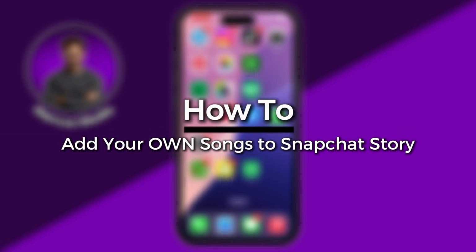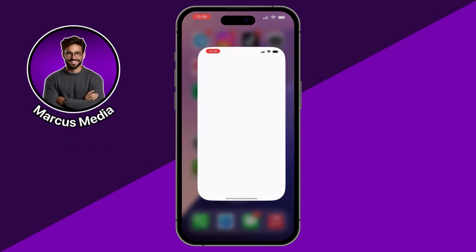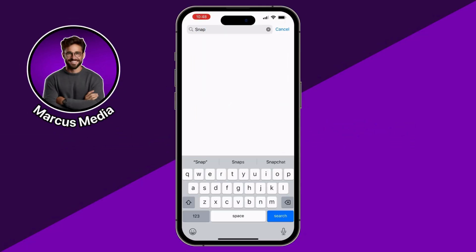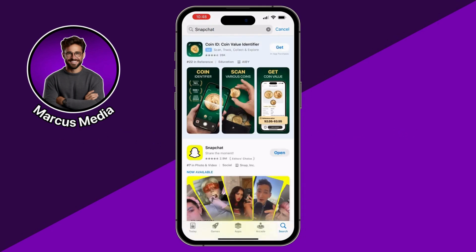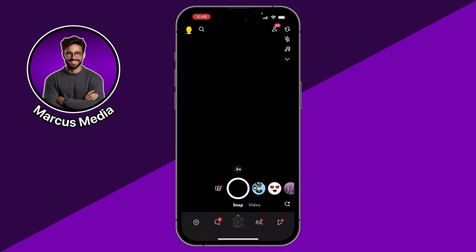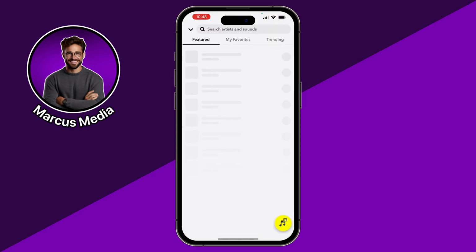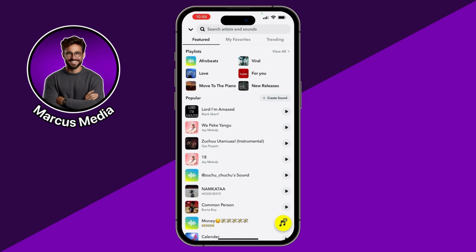How to add your own songs to a Snapchat story. First, make sure you are using the latest version of your Snapchat app from the App Store or Play Store on your device. Then open the Snapchat app on your phone. On the top right, you will see an icon with a music note. Tap on this icon. Once it opens, you will see options like Featured, My Favorites, and Trending.